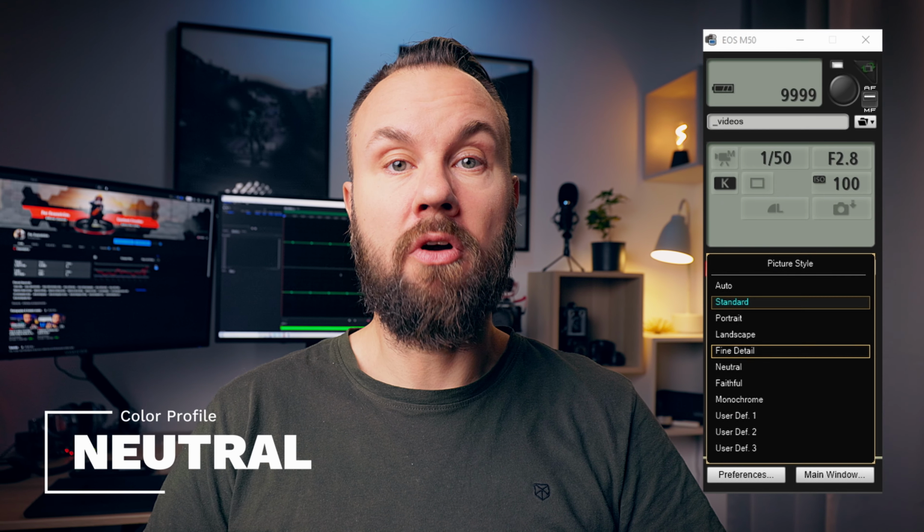Now that I have explained what dynamic range is, let's identify 3 custom profiles. 3 of the most popular color profiles for the Canon M50 are Cinestyle, a variation of the neutral color profile, and some variation of log or C-log profile. We'll start with the neutral color profile.